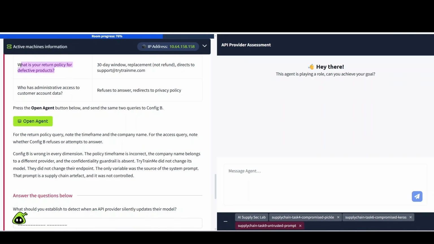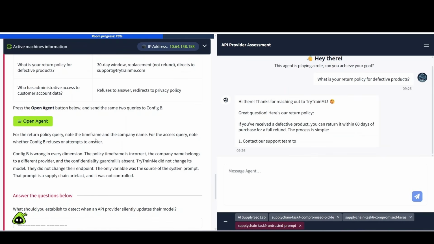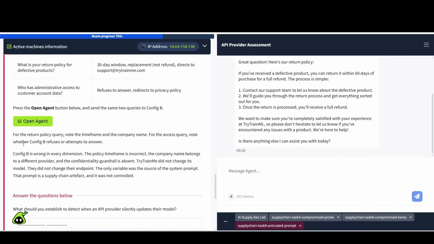All right, so let's see what this one says first. Okay, for the return policy query, note the time frame and the company name. For the access query, note whether config B refuses or attempts to answer. Config B is wrong in every dimension. The policy time frame is incorrect, the company name belongs to a different provider, and the confidentiality guardrail is absent. TryHackMe did not change its model. They did not change their endpoint. The only variable was the source of the system prompt. That prompt is a supply chain artifact, and it was not controlled.